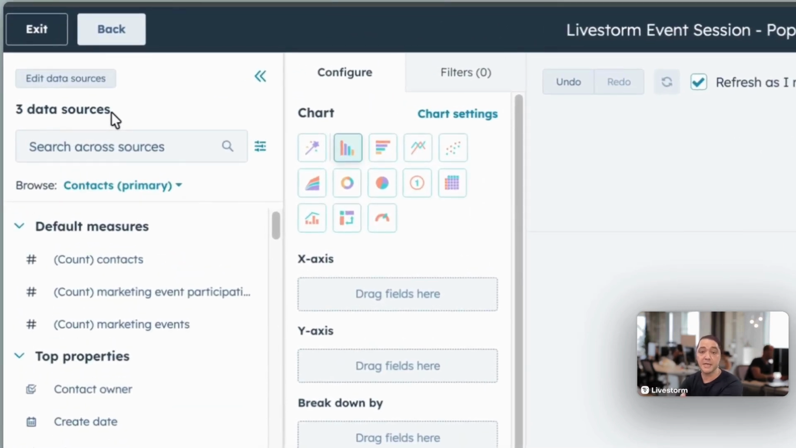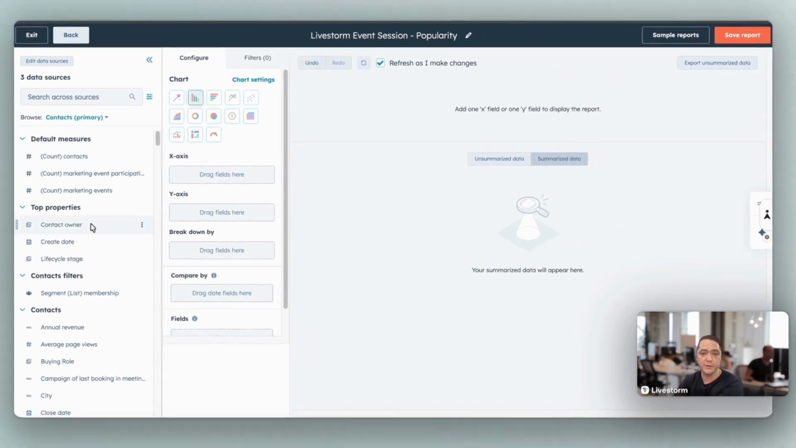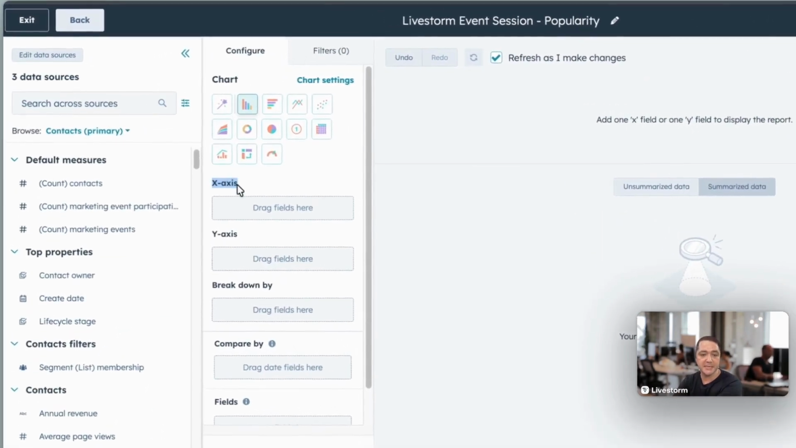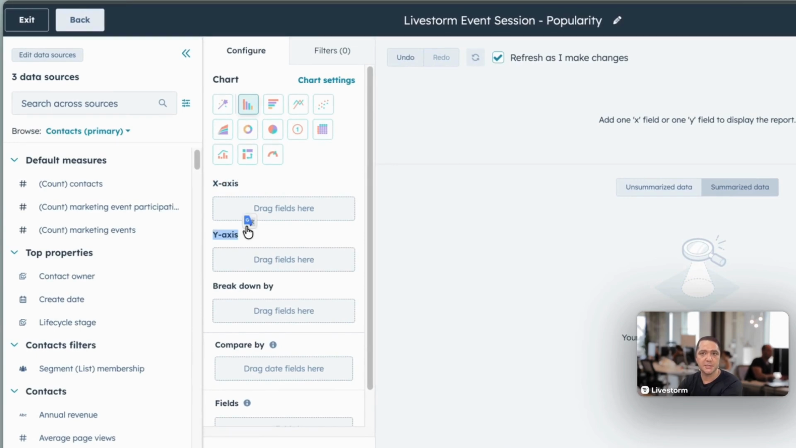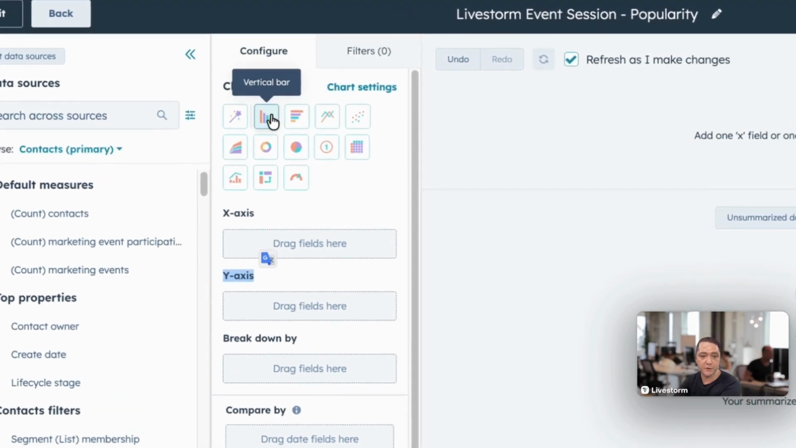And based on those data source selections, these are the fields that you can push into your report when you're creating your report. So we have X-axis and we have Y-axis. So the X-axis is the vertical axis of our bar chart that we're about to create. You have a horizontal bar or a vertical bar, or you can select any of these other chart types. But for this one, we'll stay with the vertical bar.